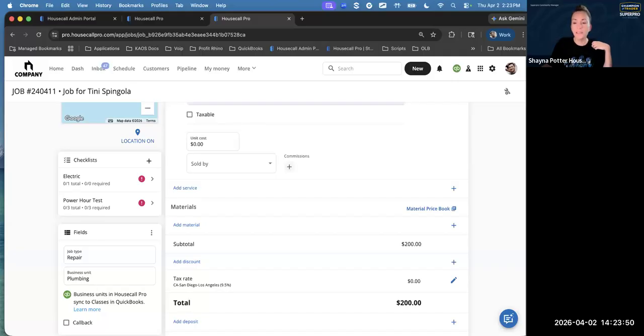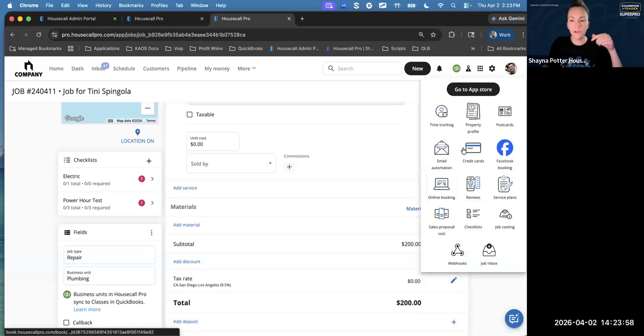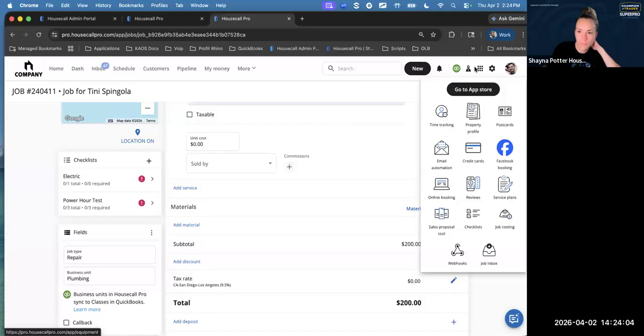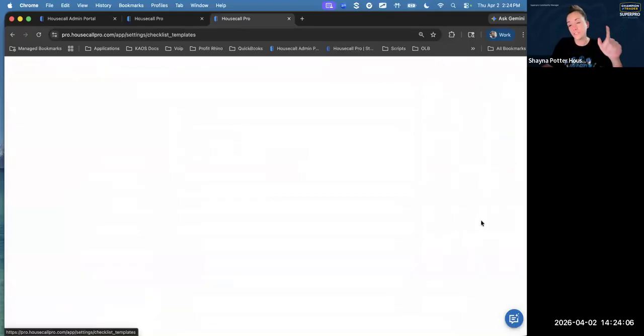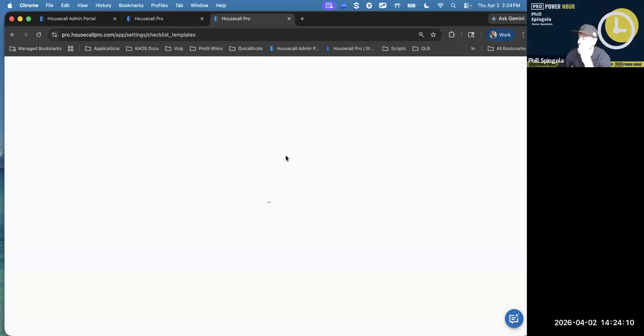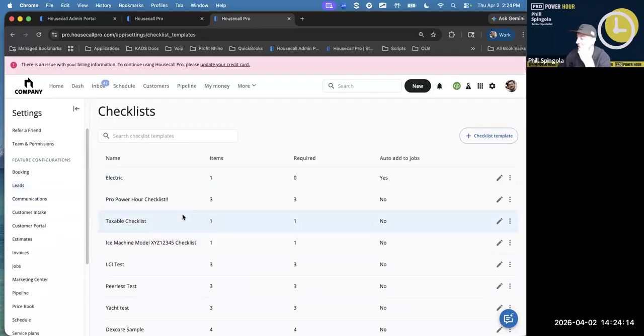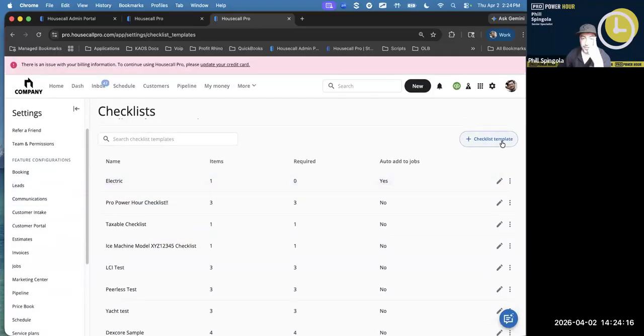There's another way to get to the checklist that isn't on the job. I just want to demonstrate another way to do it. Yeah, there you go. It's right there. It's in your apps. You can also find it in your settings. That is true. In your apps, it takes you to the settings section. But yeah, there it is where you can create them.